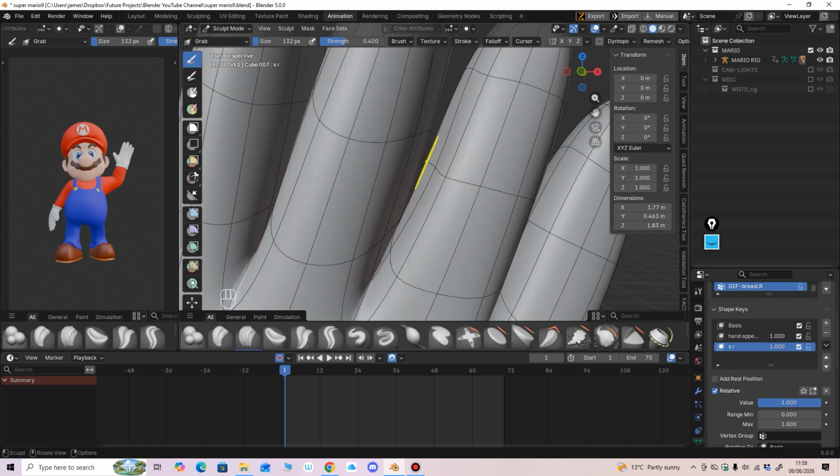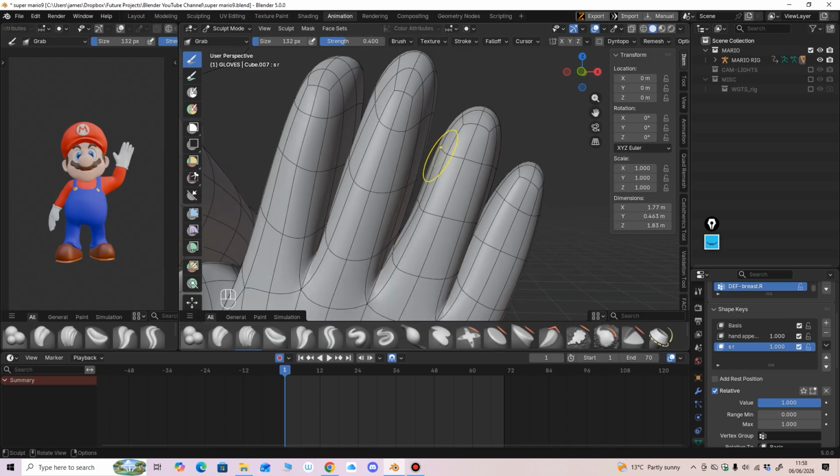You might have to go right in so you're not pulling the other finger. And you can mask it out if you want. If you press M, you can mask it.